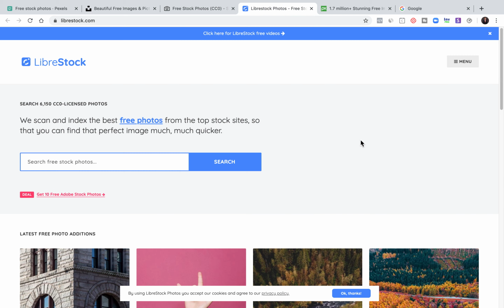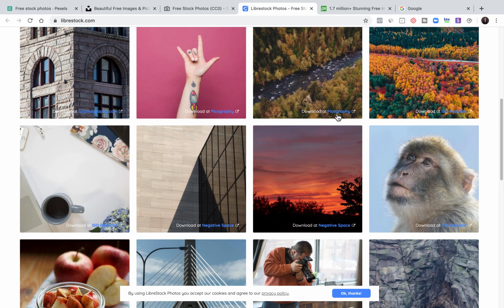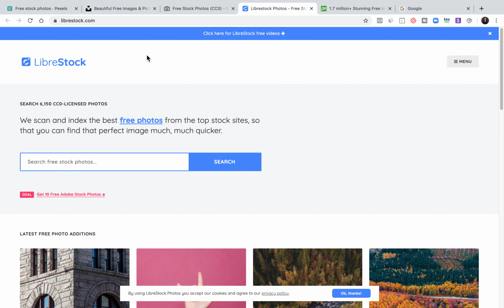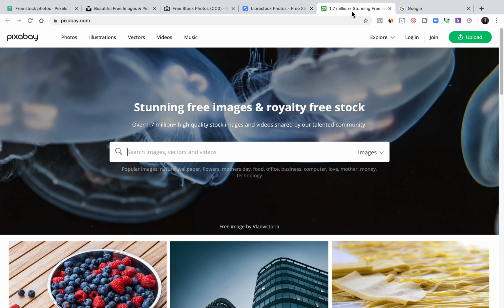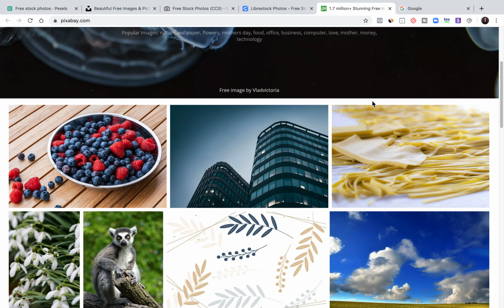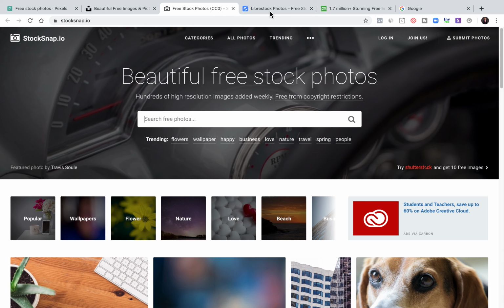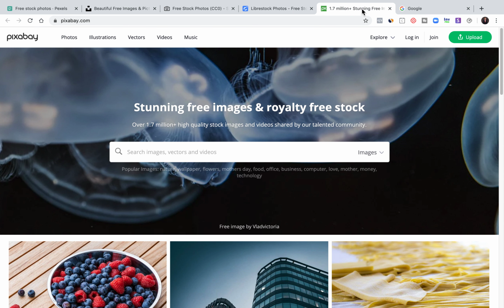I also found LibraStock for good images here, and then I also found Pixabay, and this one I have used as well. And you basically just search for what you want, and it's great. So let's say you go through all these options: Pexels, Unsplash, Stock Snap, LibraStock, and Pixabay, and you still can't find the image that you want.